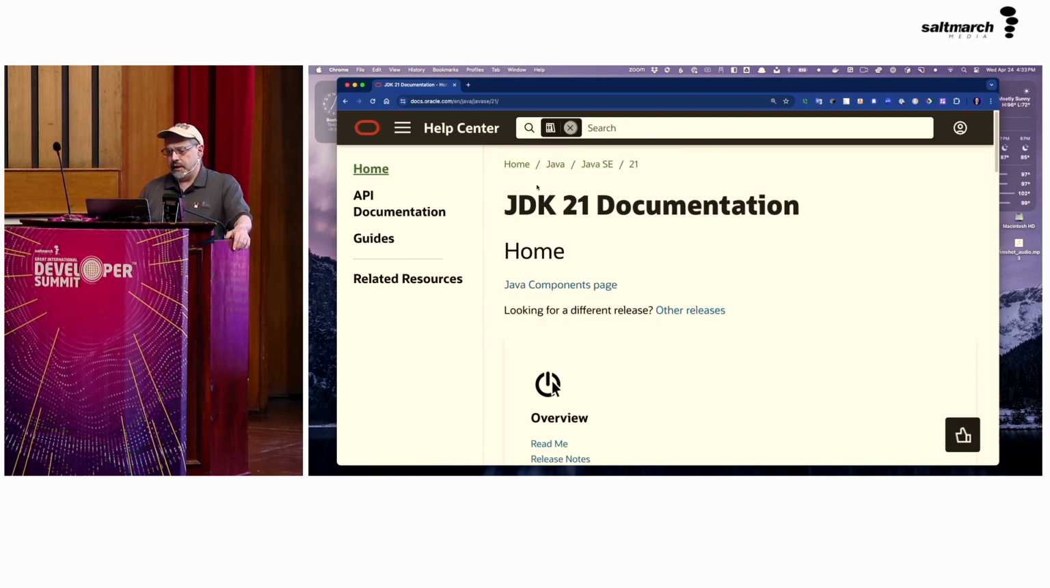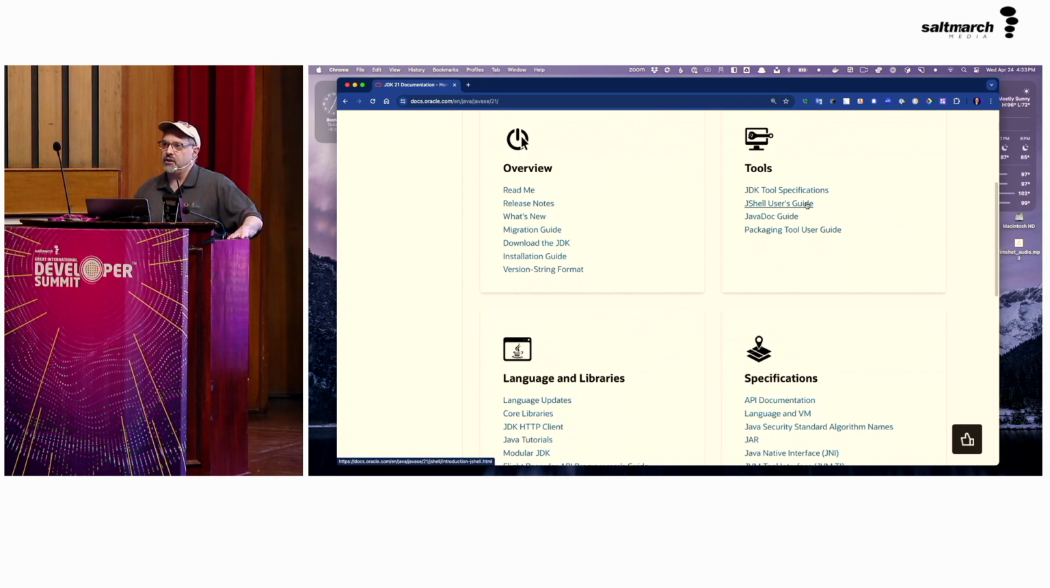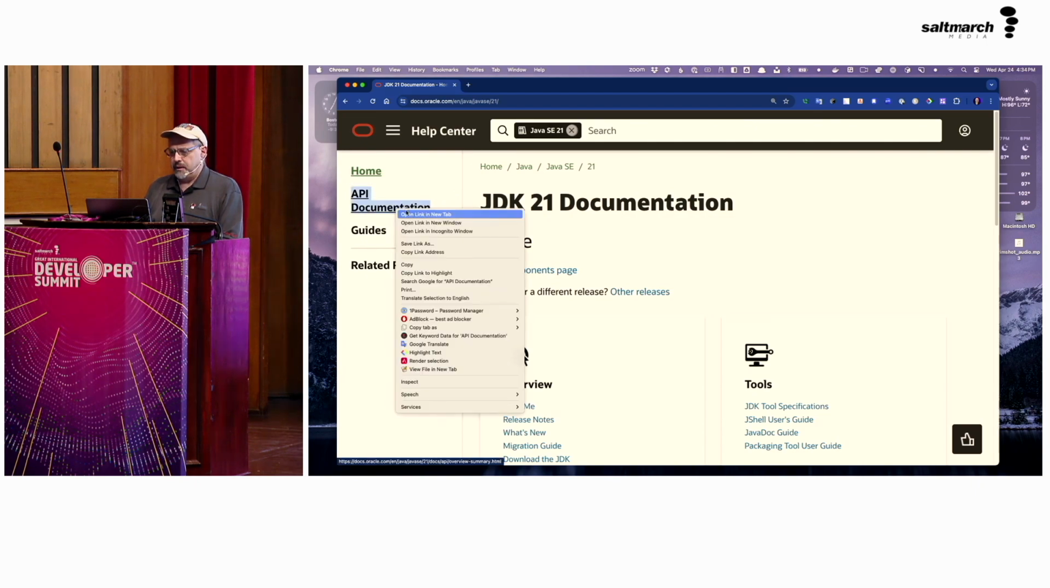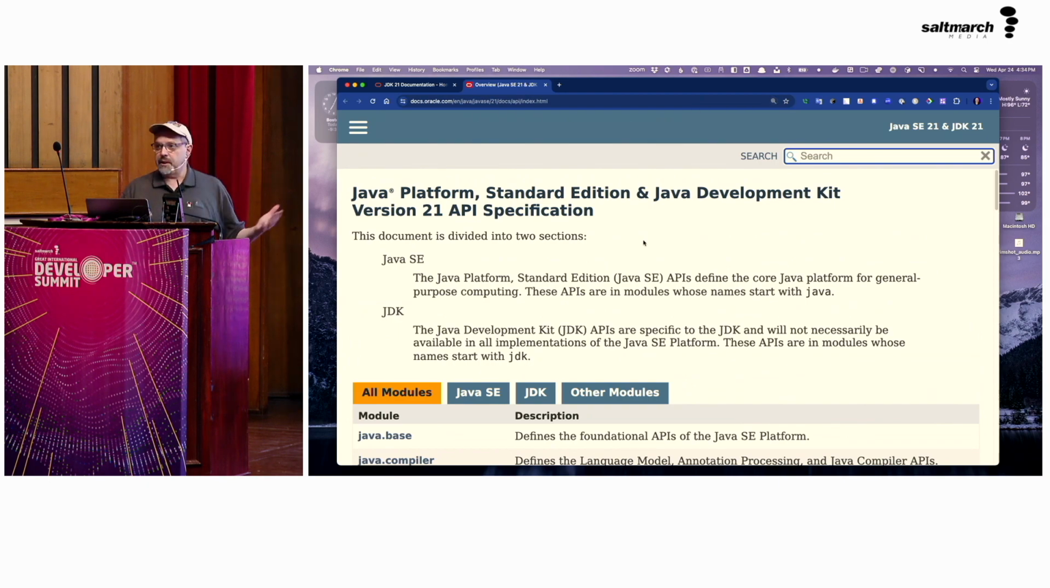Now, what I really want is the API documentation. That's the Java docs. This is useful because there's things in here like the JShell user guide. Now, JShell, it's not all that complicated, but there's one set of docs and it's free and it's always there, and it's good to know where it is. There's a few other things in here, but I'm just going to stick with that, and I will open up the Java docs in a separate tab here so that we can look up classes and methods and anything else we want as we go along.